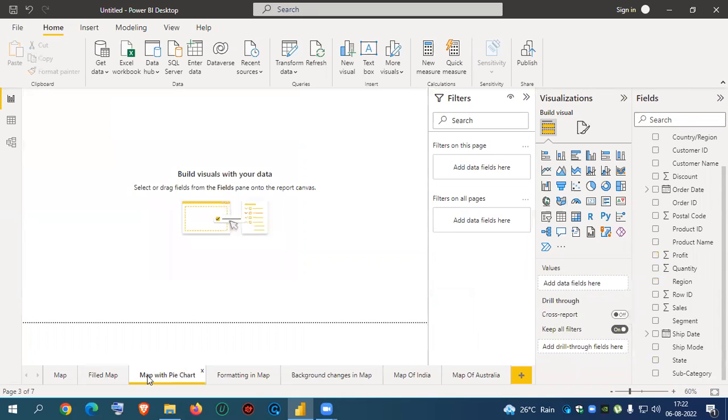So now let's go with the pie chart, I mean to say map with pie chart. Basically it's a combination of map and pie chart, and compared to other BI tools, it is very easy to create in Power BI. If you try in Tableau, it's going to be a little more difficult, with more steps compared to Power BI. So let's see how we can do it.